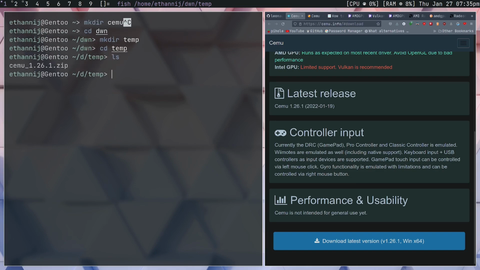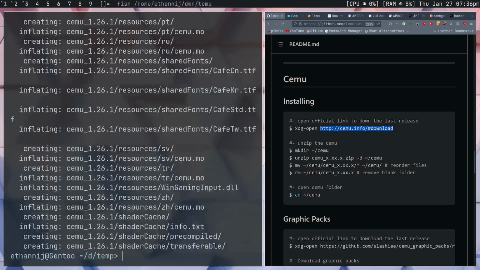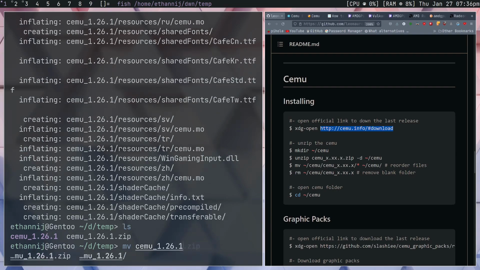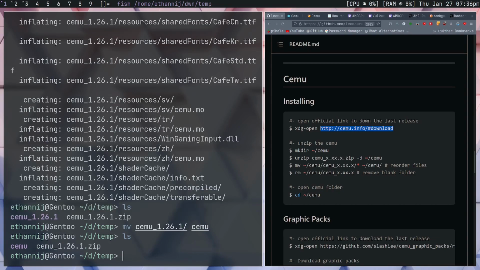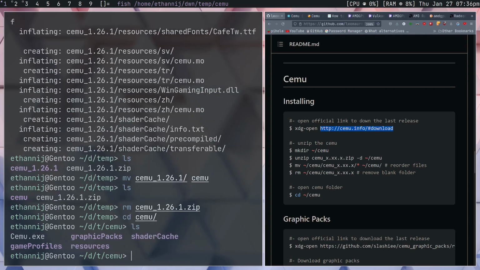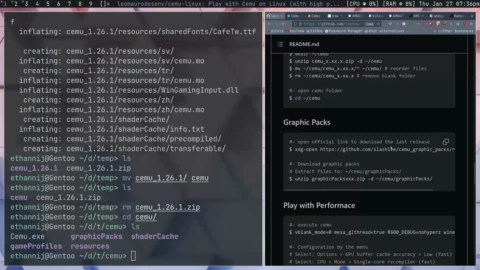Let me make the terminal a little bigger. And then, as the guide says, we're going to unzip it and let that run. So Cemu is unzipped. If you want it to be cleaner, you can mv move the directory so it's called Cemu, and we can remove this archive now and enter the directory. Inside we have a bunch of stuff. So it's basically just what you would get on Windows. It's the whole thing, so there's no installer involved, thankfully.